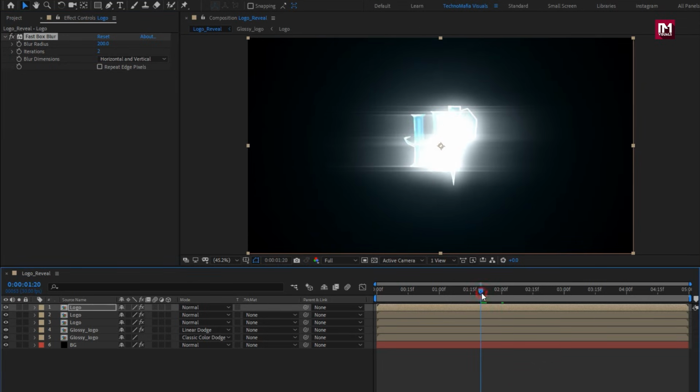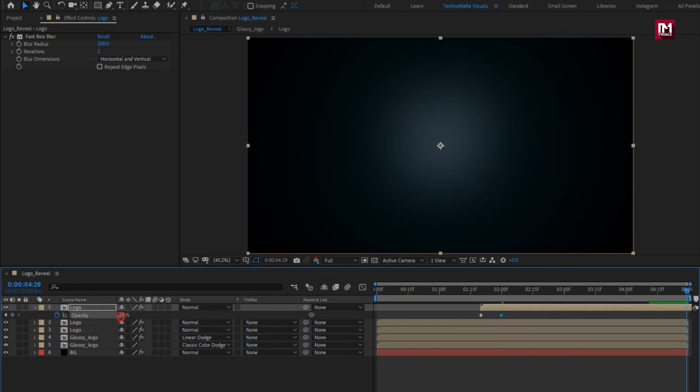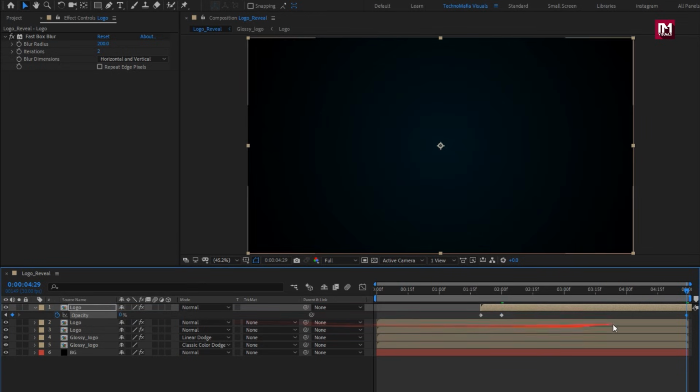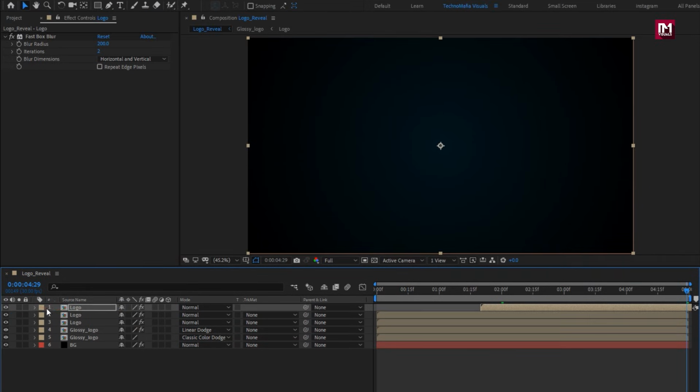Now let's place it at 1 second and 20 frames. Create opacity keyframe. Set it to 0%. Now at 2 seconds, set it to 70%. At end of the timeline, set opacity to 0%. Select keyframes. Change keyframe assistant to easy ease. Now place it below glossy logo compositions.